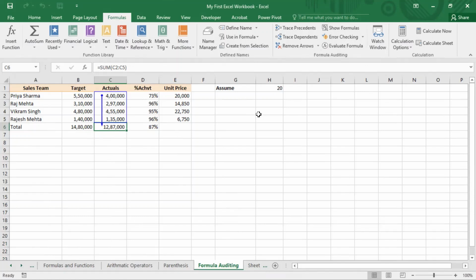Or more important is, suppose I want to check this unit price that I have got, from where it has come. So I'll just click on trace precedence. You can see it has come from two entities. One from this fixed entity, if you have seen my previous video, so it is calculated by using 4 lakhs, and this 20 from H2.